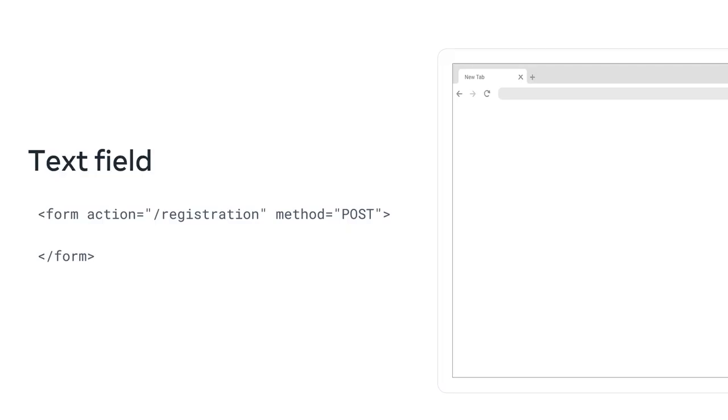Now, let's explore how to add fields that the user can enter data into. First, let's add a simple text field. For example, a username field. The fields in a form are specified by input tags. Note that the input tag does not need a closing tag, but if I want to, I could close the tag by adding a / before the end of the input tag.